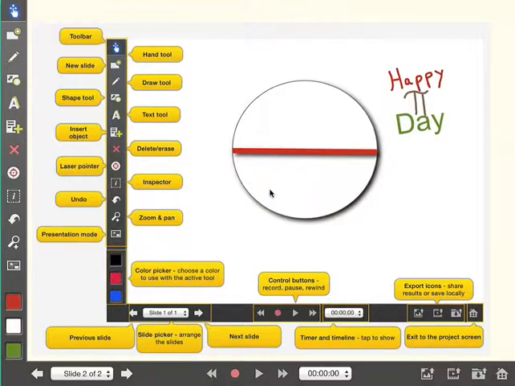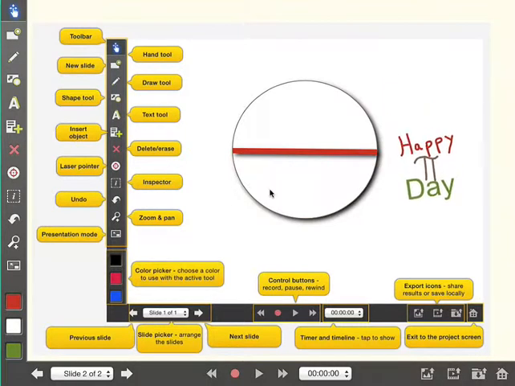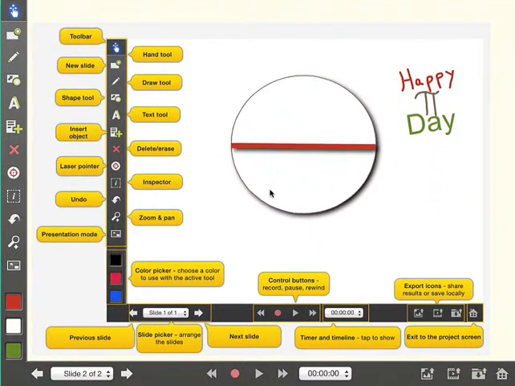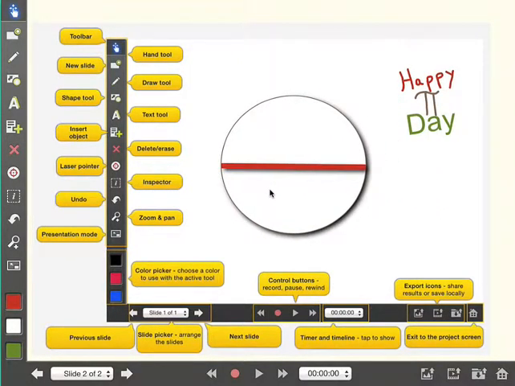You're going to be moving the hand tool, which is the first object in the toolbar. So the hand tool lets you move. Happy Pi Day. It lets me move my circle, which has sort of been grouped with the diameter. The second tool below the hand tool is to make a new slide. So I will now choose the second tool, and I've got a new slide that's blank.